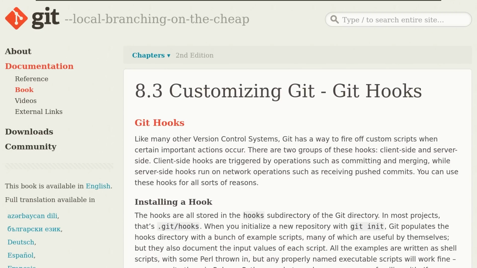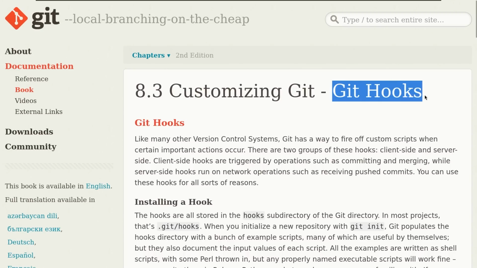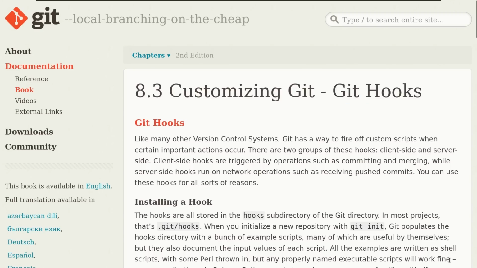The first thing I'd like to show you is making use of Git hooks. And this is a page from their documentation. Like many other version control systems, Git has a way to fire off custom scripts when certain important actions occur. There are two groups of these hooks, client-side and server-side, but client-side hooks might be more interesting to our purposes. Client-side hooks are triggered by operations such as committing and merging. You can use these hooks for all sorts of reasons, and we'll leverage them for some ethical hacking and trying to backdoor a GitHub repository.